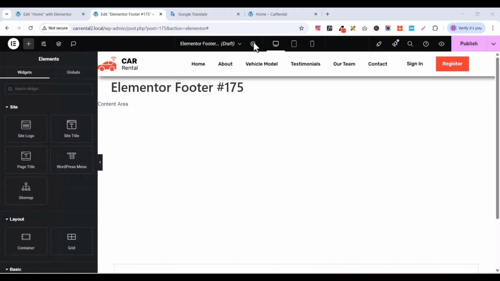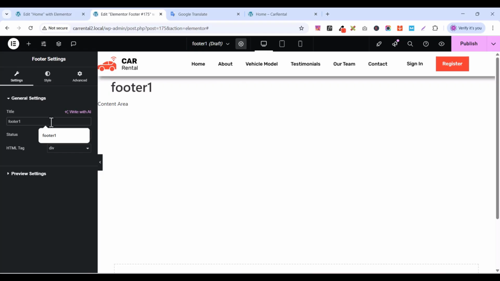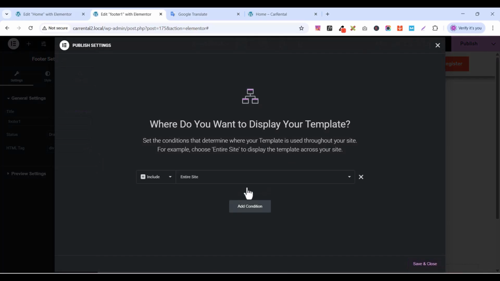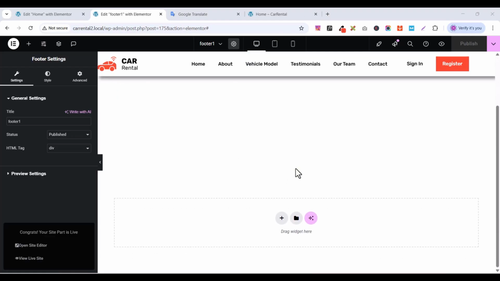Okay, so here we are in our footer working environment. So let's go to our footer settings and rename this footer to footer 1 and publish it. Add a condition and save it. So our footer working environment is ready for us to start creating our footer.